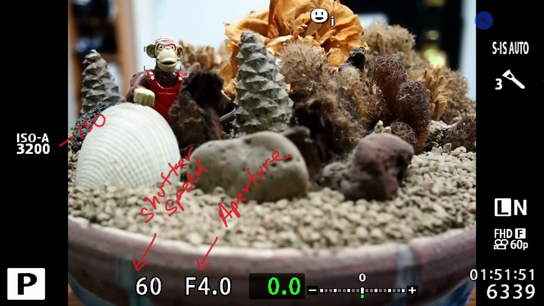Now, the shutter speed is always represented in terms of seconds. However, right now, this is not a 60-second exposure. This is actually 1/60th of a second. And when we go beyond a full second, you will see a little double quote next to the number. That would mean we are now in, for example, a 60-second exposure. But since we don't see the double quotes, we are at 1/60th of a second.